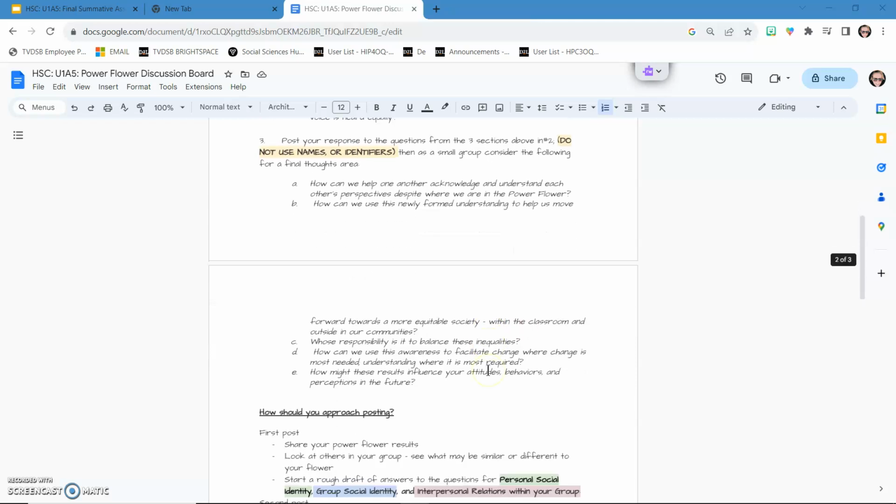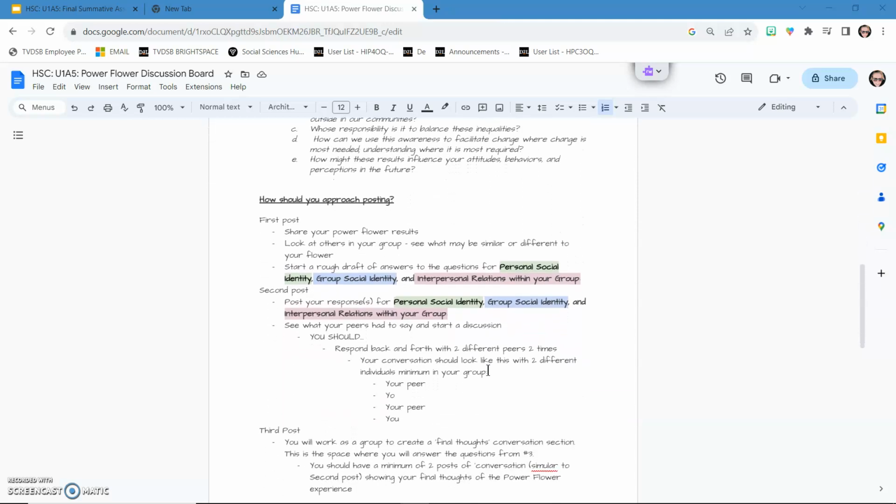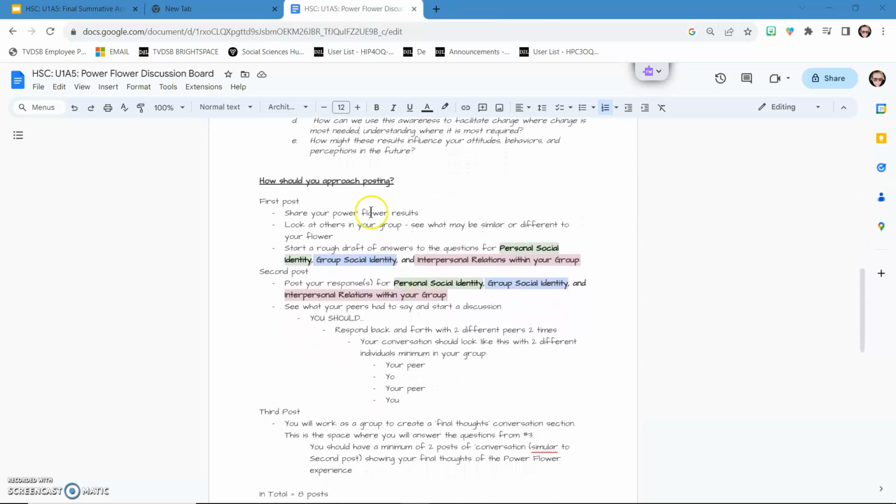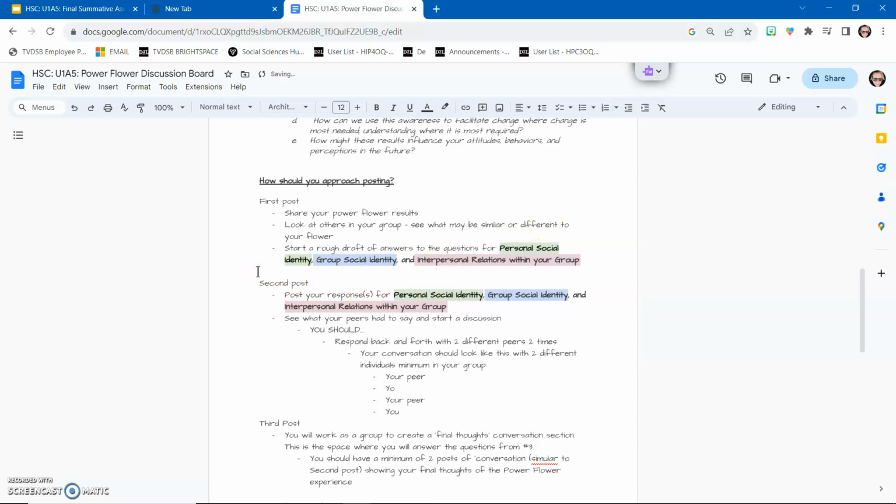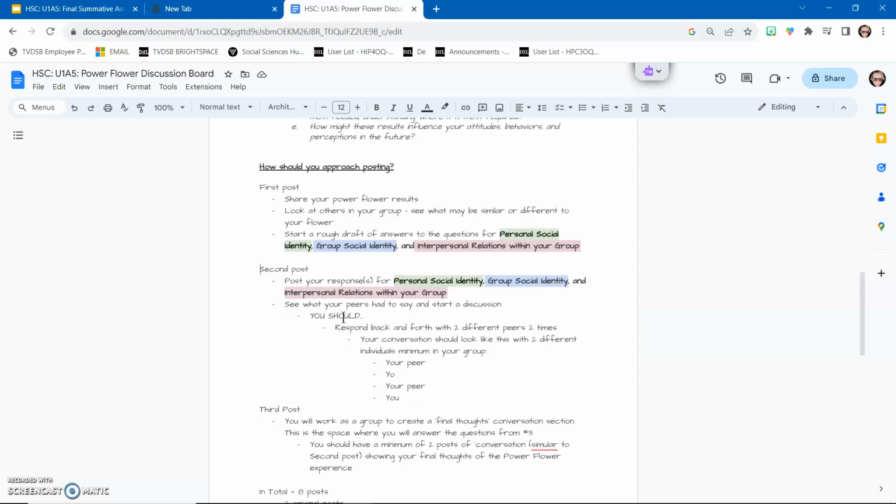Okay, so really, how should you approach posting? I've broken it down into three posts. Your first post is sharing your power flower results. You're going to look at others in your group, see what may be similar or different from your flower, and then you're going to start your rough draft of the answers to the questions from the 3 sections. In your second post, you're going to post your responses to these 3 and see what your peers had to say and start a discussion.